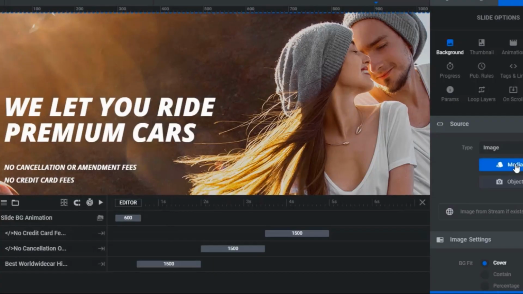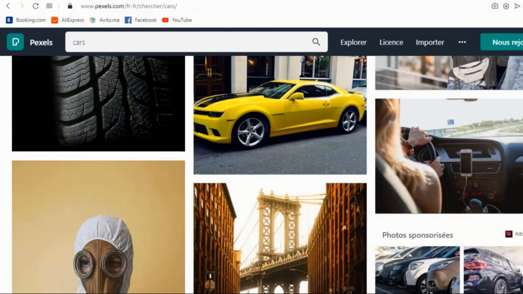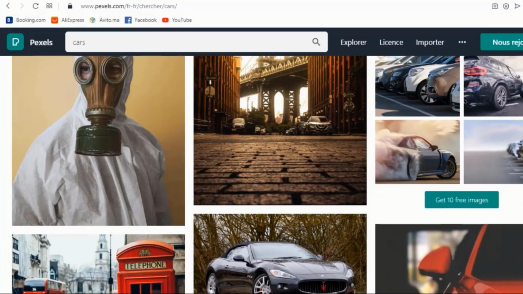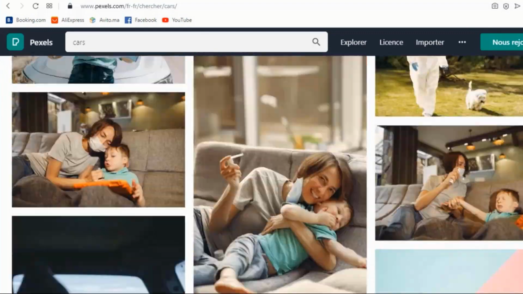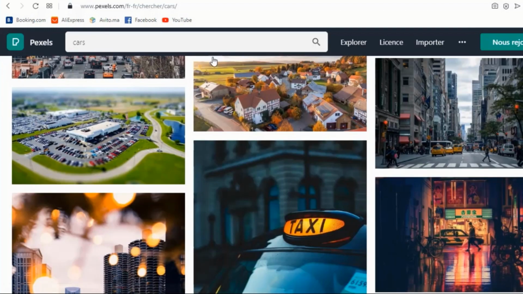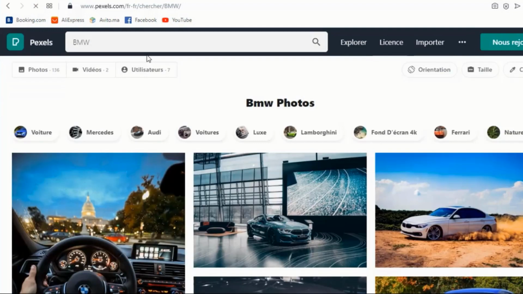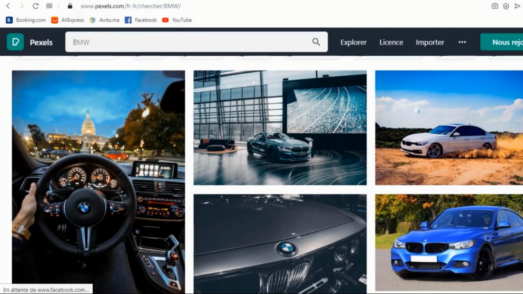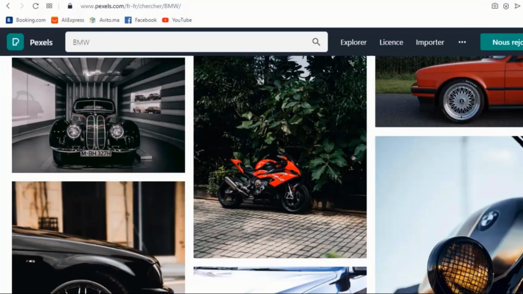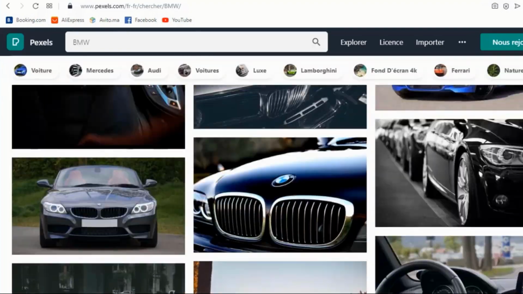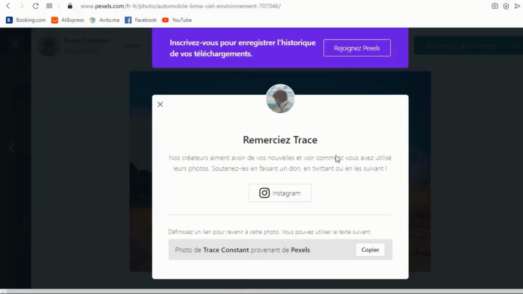Just click here and go to the right side, media, and then click upload. We go back to Pexels. I'm going to type BMW for example. They have really nice cars. So I'm going to choose this one for example. I'm going to download it.